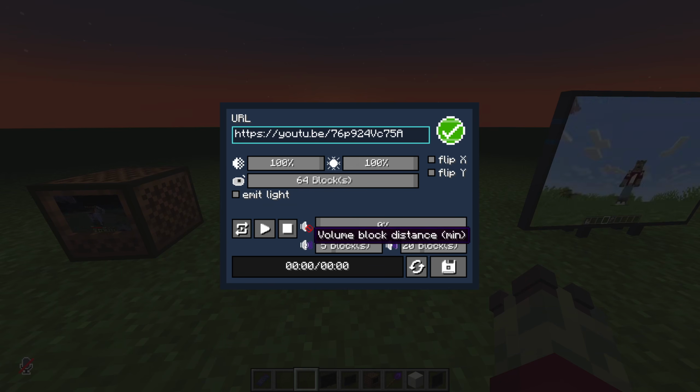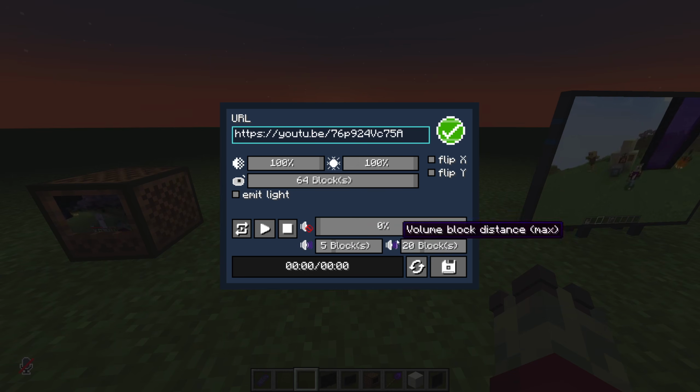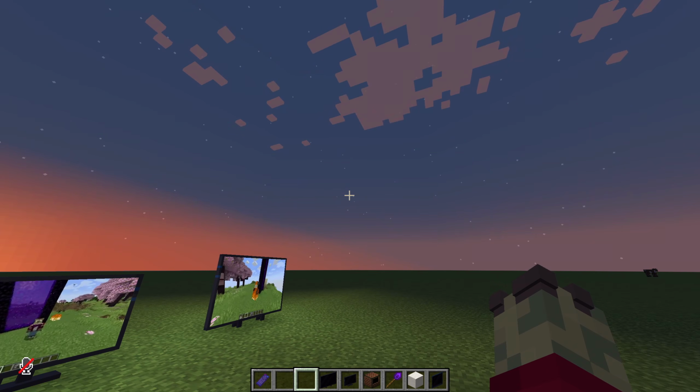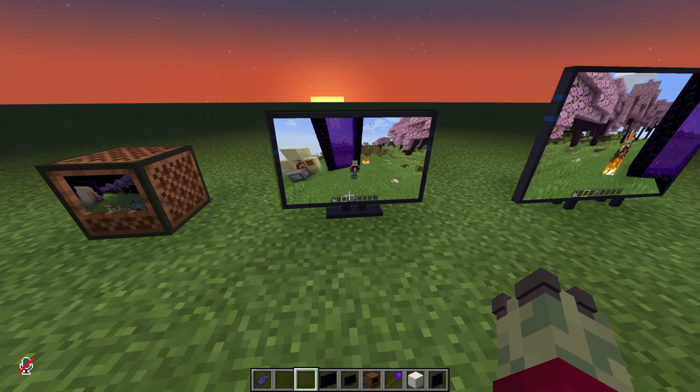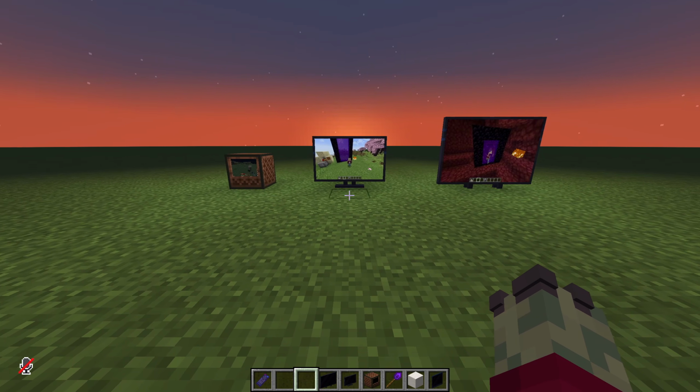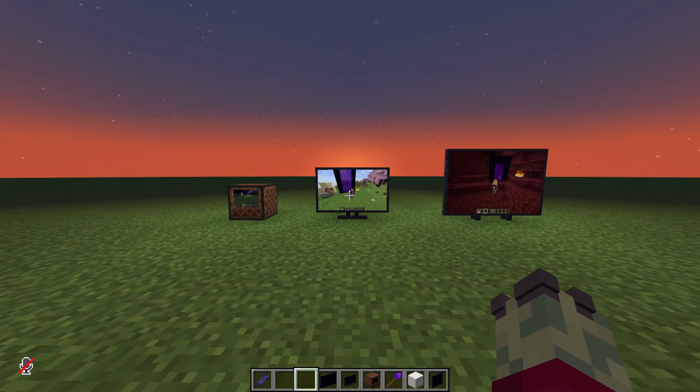We can also change where the volume block actually is, and this is pretty much how far away from the TV you can be to actually hear it. So you can change the minimum around and the maximum around to change where the block that the sound is actually emanating from is in reference to the TV, which means if your seat is all the way over here, you can change the sound block to be right above your head for perfect viewing experience.